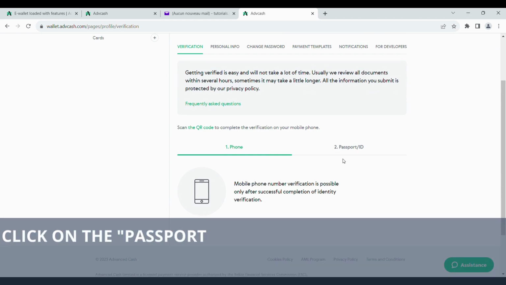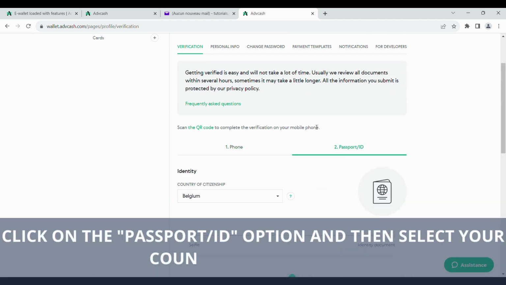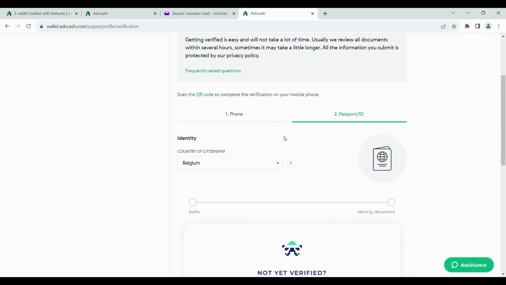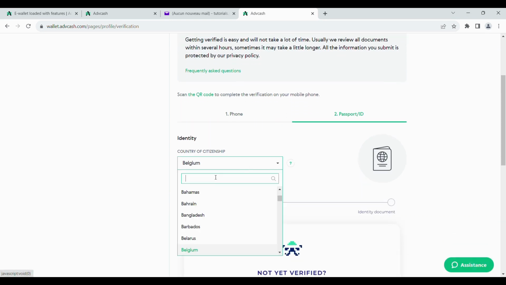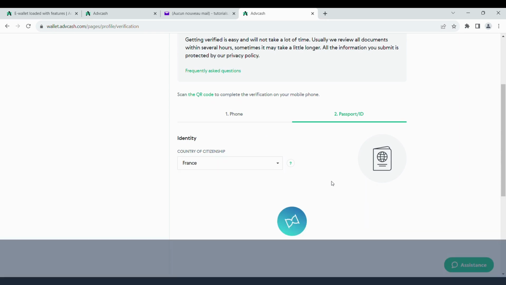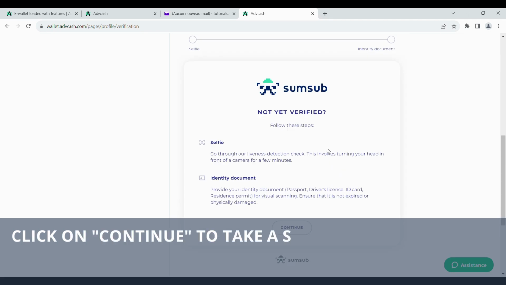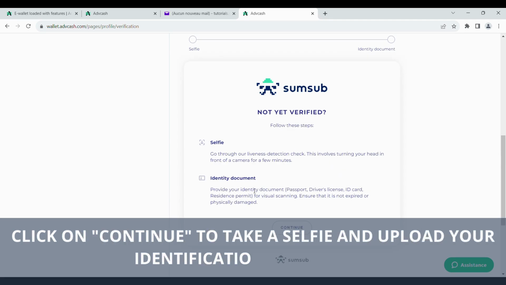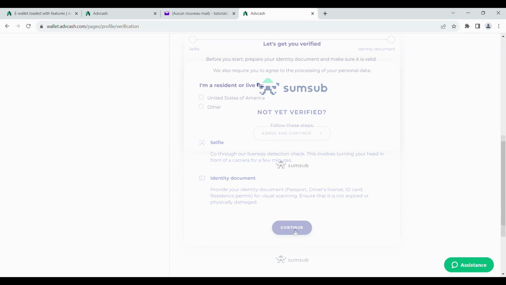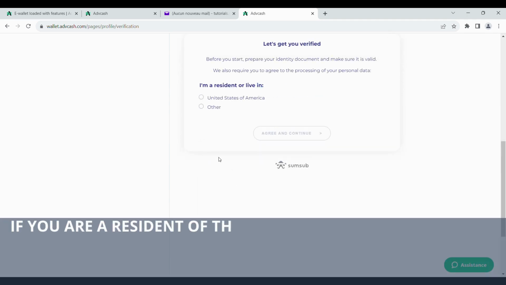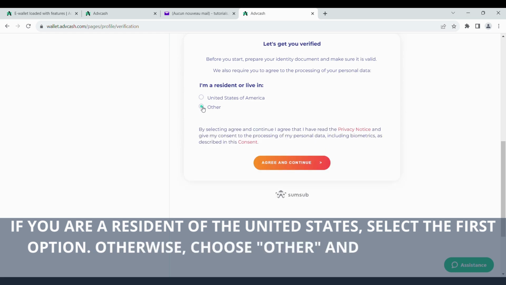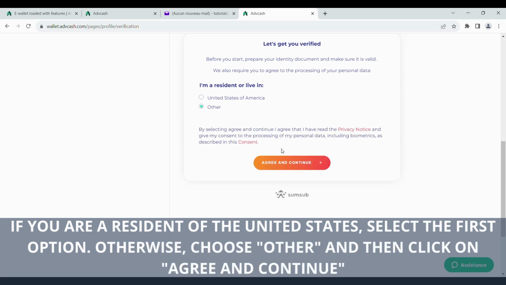Click on the Passport ID option and then select your country of citizenship. Click on Continue to take a selfie and upload your identification documents. If you are a resident of the United States, select the first option. Otherwise, choose Other and then click on Agree and Continue.